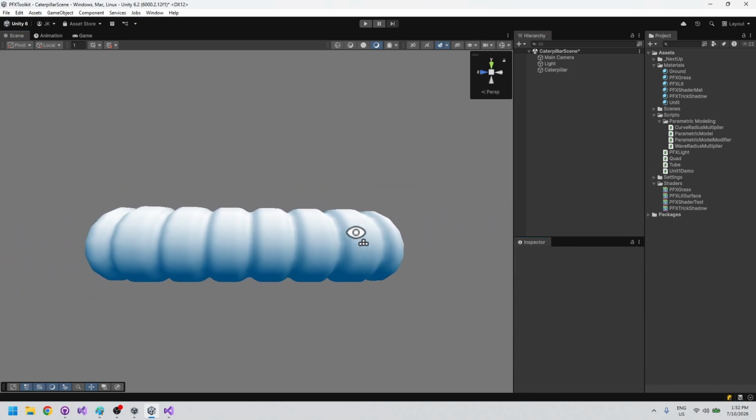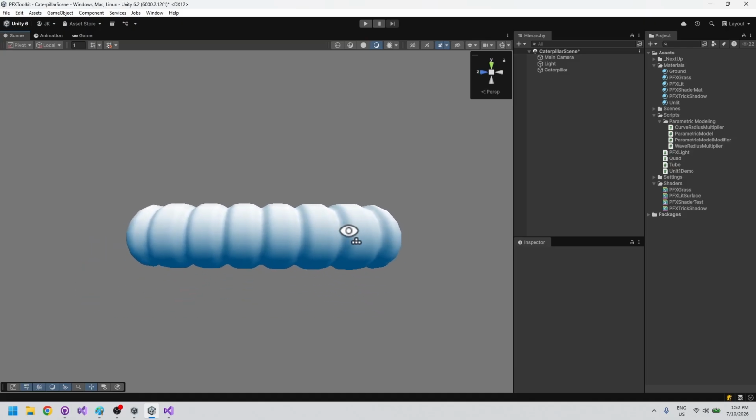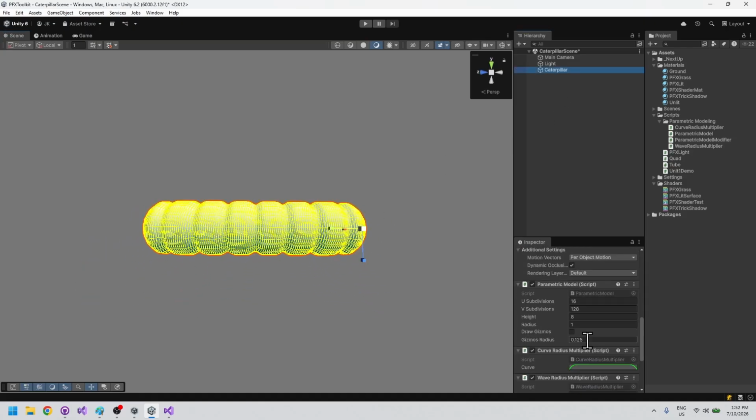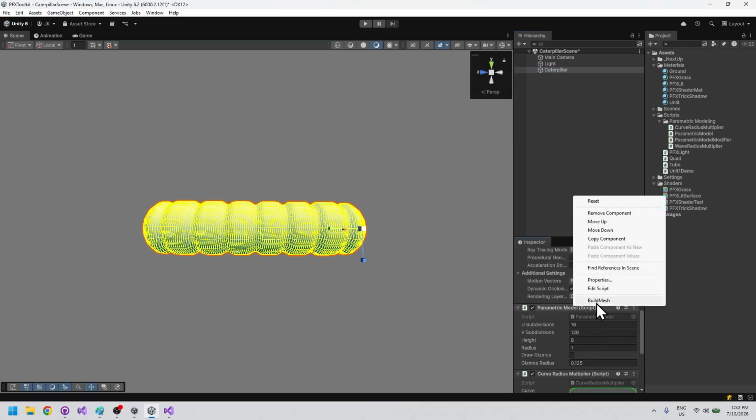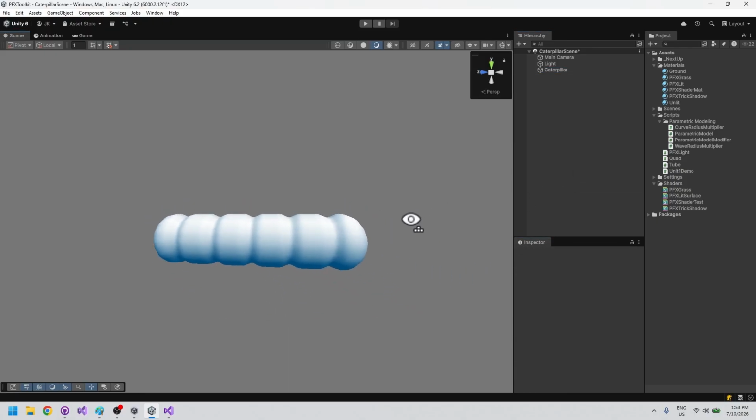Okay, that's looking pretty good, though. That's looking kind of more like what I want to see. And maybe there's too many segments, so let's dial that back to, like, let's try 6. But I think this is generally what we want from the caterpillar.